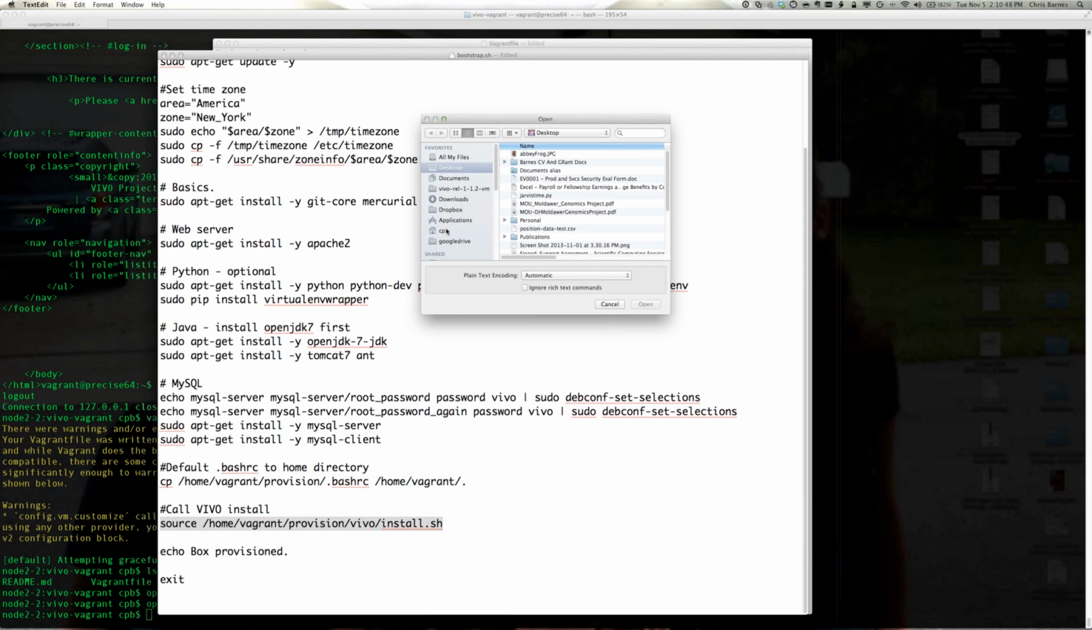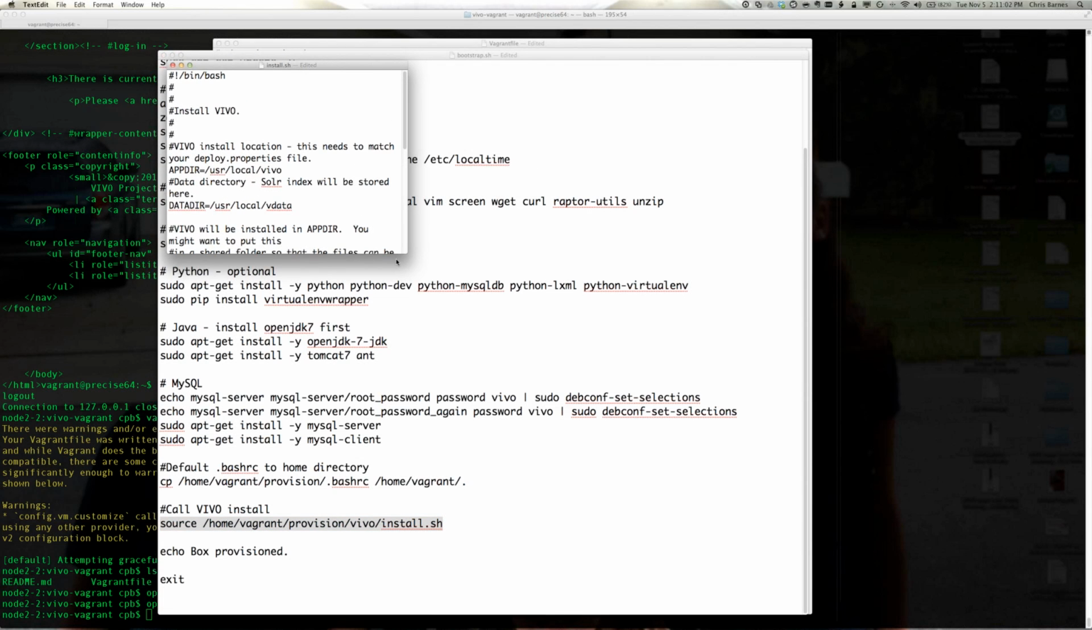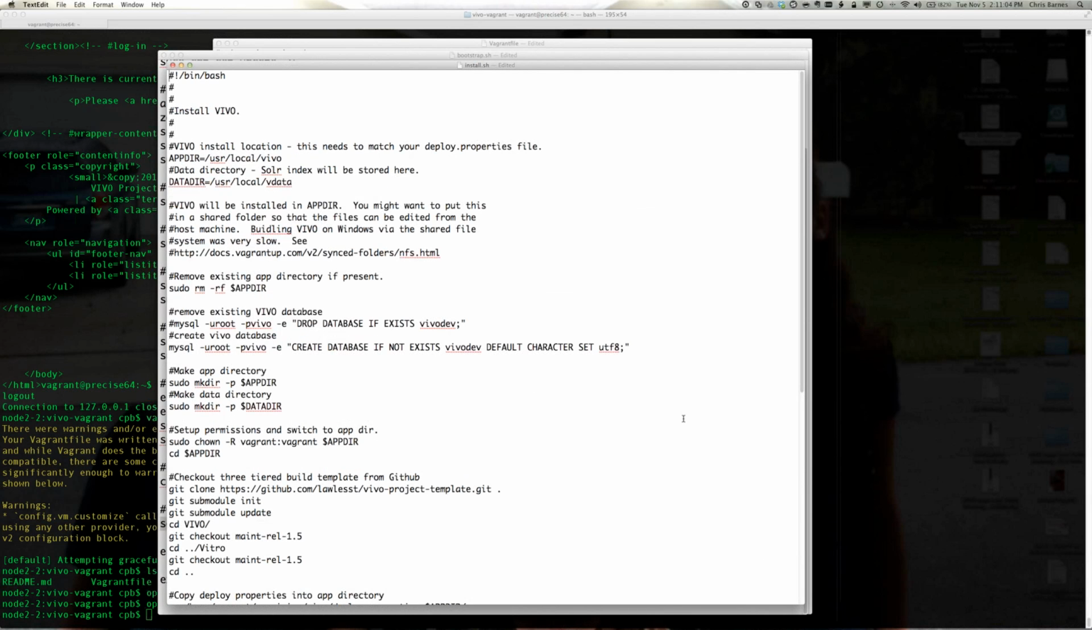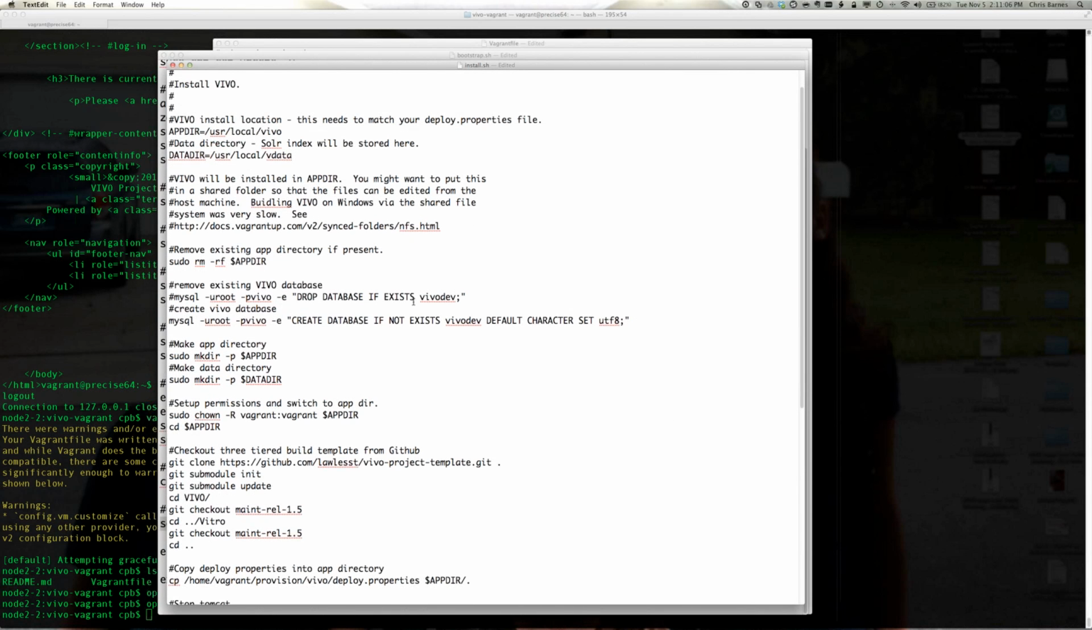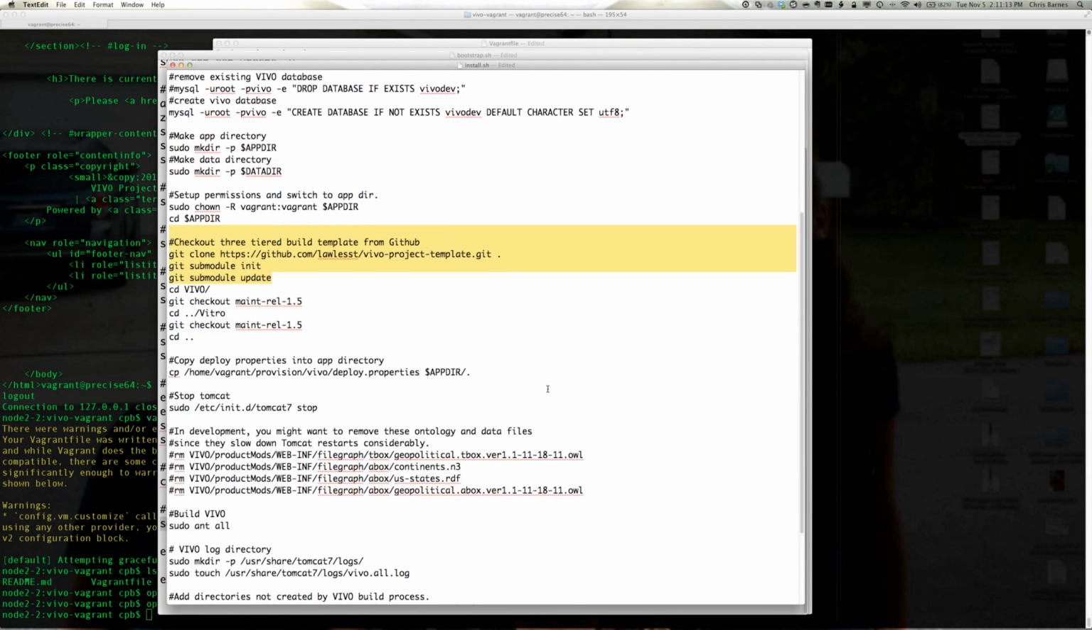Let me see. Code. Vagrant. Provision. Vivo. So this is where he's got his, you saw the deploy.properties in there, but this is where he's creating the database and he's doing the git clone and checkout of his own templates. I mean, this is just a great example for anybody to follow if they wanted to create one. I'm planning on using this example to create one with UF specific things.